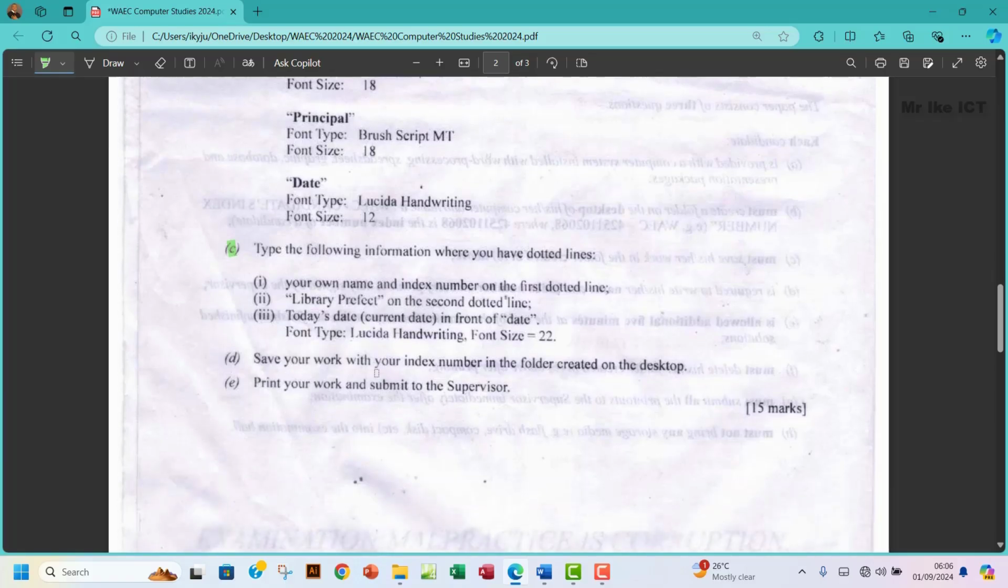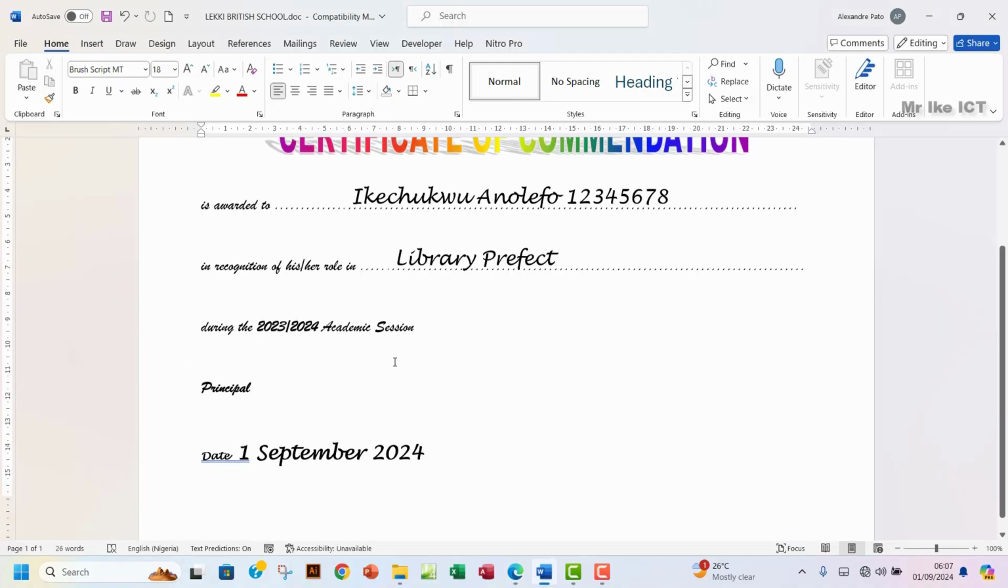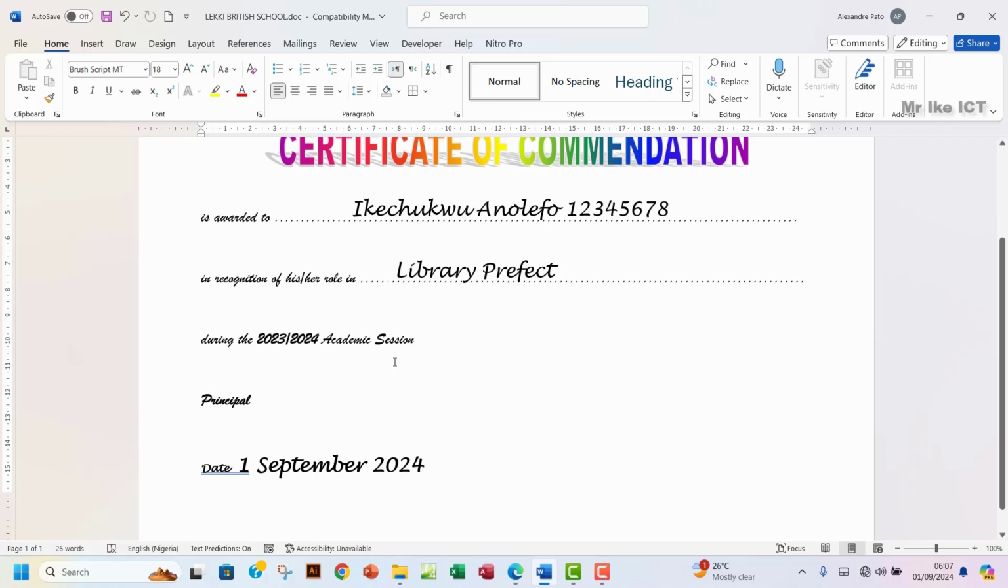So save your work with your index number in the folder created on the desktop. Okay, print your work and submit to the supervisor. Okay, so I think this is about it. Am I missing something? I don't think there's anything I'm missing.